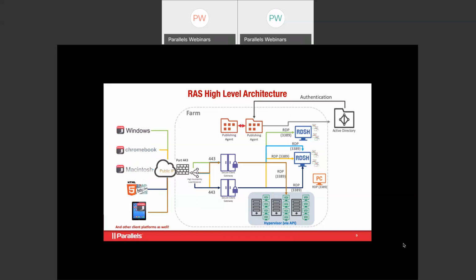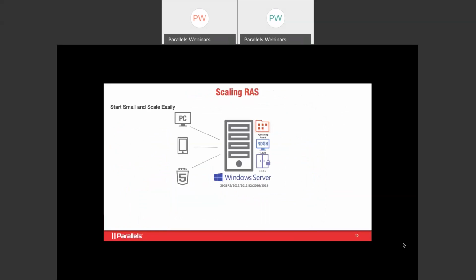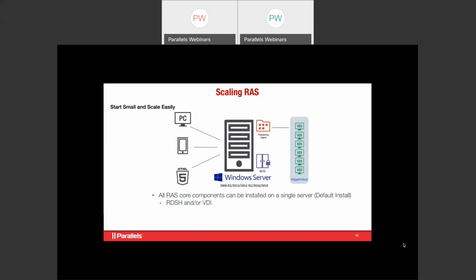Okay, so let's talk about sizing and scale a little bit. As I mentioned, one of the really nice things about Parallels RAS is when you install it, you can install it on a single server. So it starts really easy to do. You can run the installer, take the defaults, next, and you end up with a single server running a publishing agent, a remote desktop server, and the secure client gateway. So very quick to get started. This is completely full featured. It's not limited or crippled in any way. You can do remote application server or remote desktop servers.